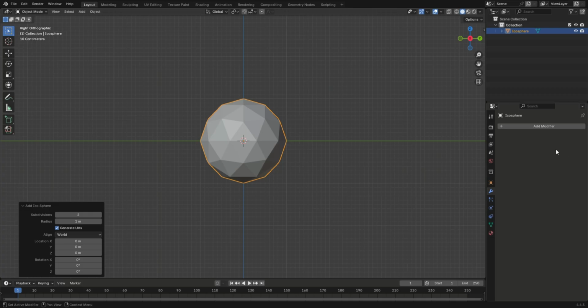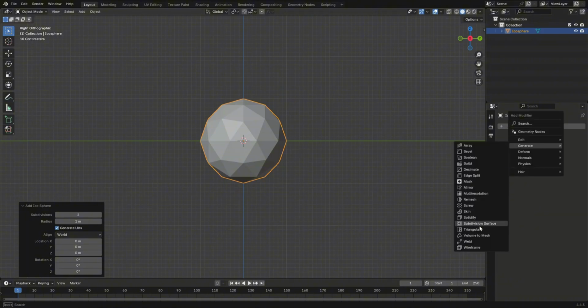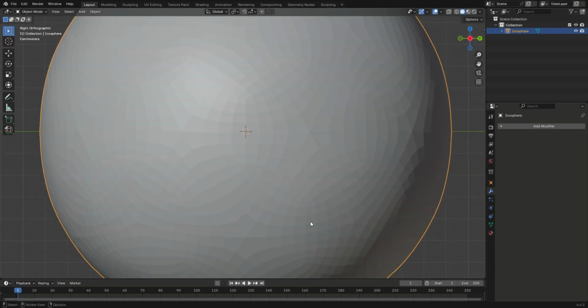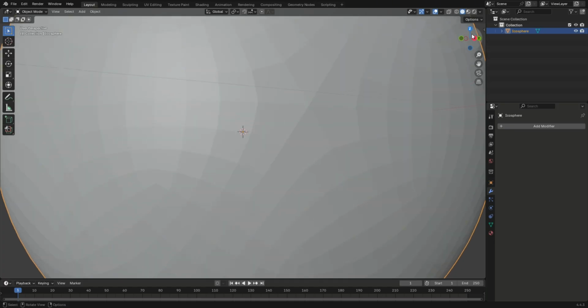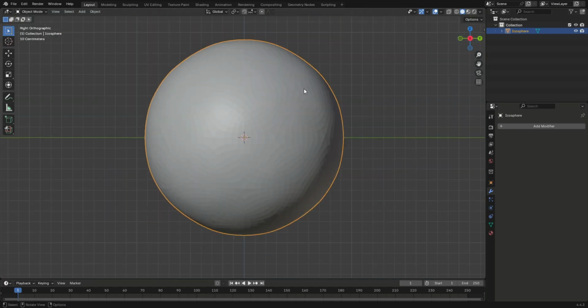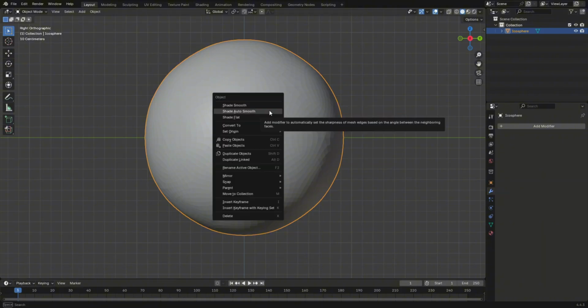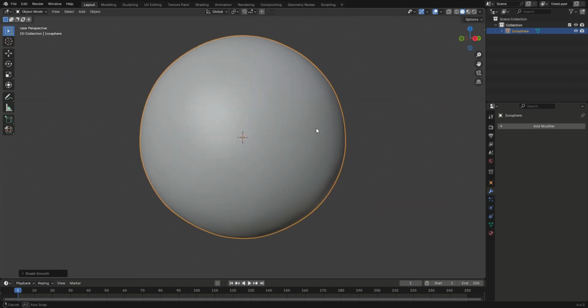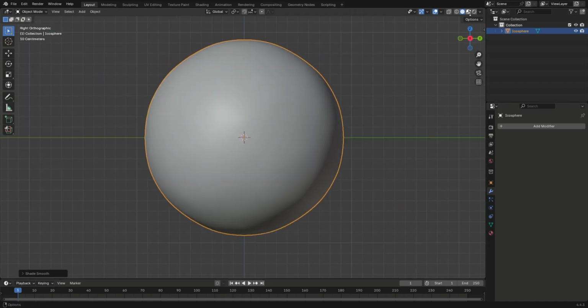You can go to this wrench that's called modifiers. Click add modifier, then generate, then subdivision surface, and it makes it smoother. I'm gonna turn that up to about right there, and you can still see the edges. Right click, press shade smooth, and then boom, it's smooth. So yeah, you have your circle here. I mean sphere, your ball, whatever.